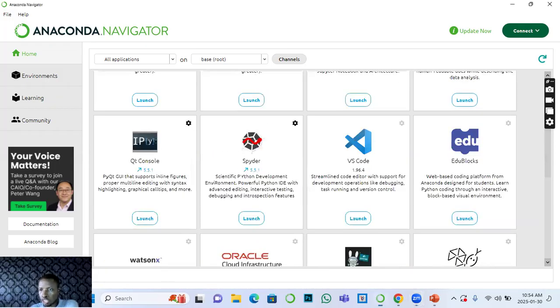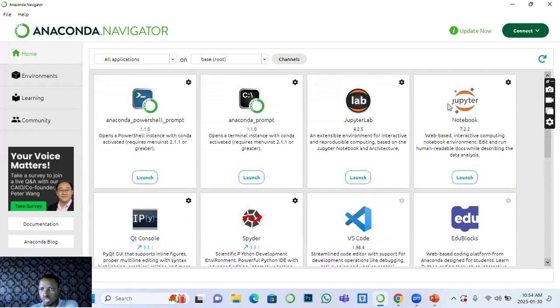Okay, so now once you have done that, the next step is for you to launch the application. This is it here. That's your step 2. You launch the application. Then you wait for it to open on a browser.